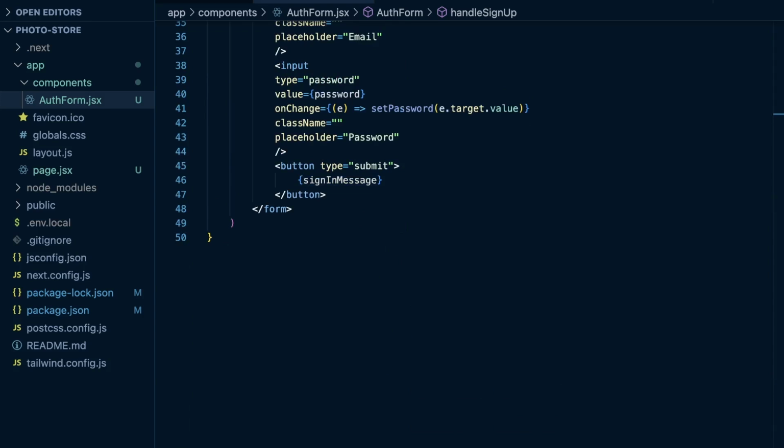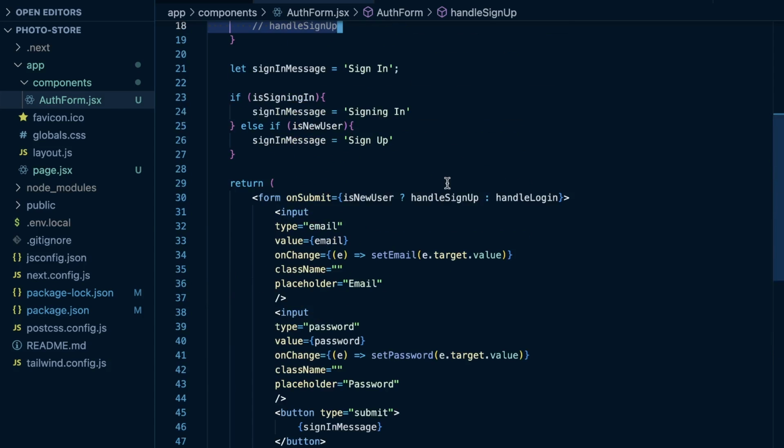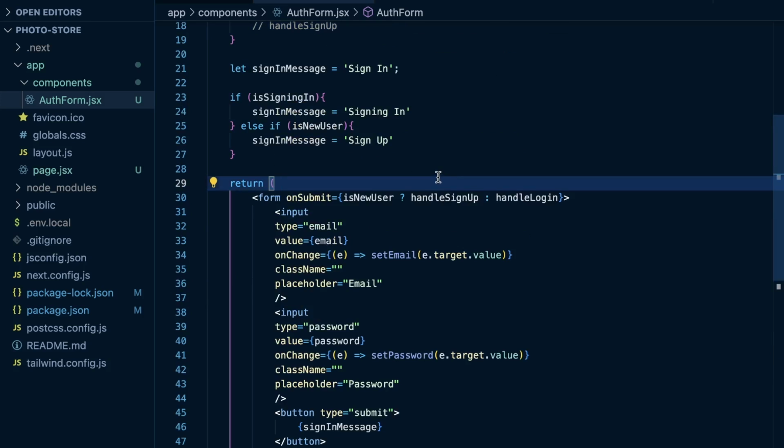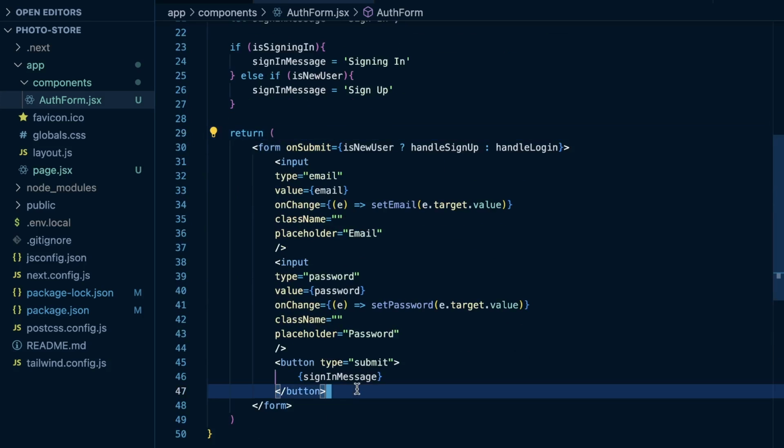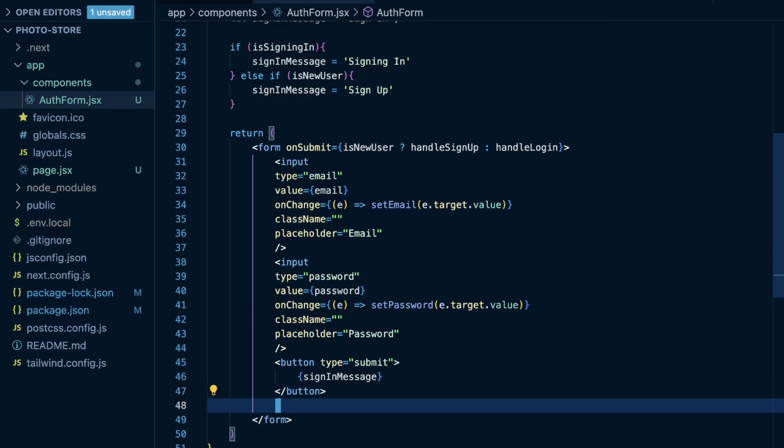Now, what we're going to want to do is basically ask the user, okay, do you already have an account? If you do already have an account, then go ahead and click sign up. And that will basically change our state as well to they are a new user. So below this button, and I'll still do this within this form.